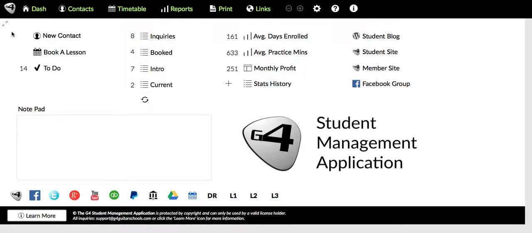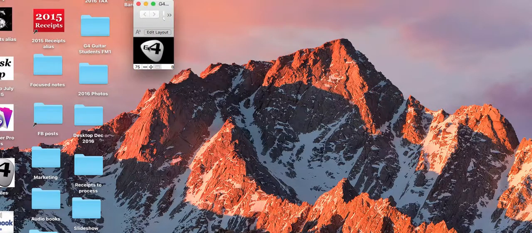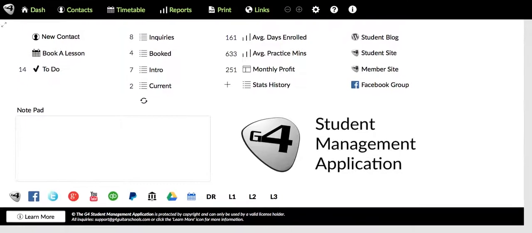Okay, so back to the dashboard here. Now we're going to move down to the next section here. Now in the very left corner here, you've got these two little arrows here. If you click on that, what that's going to do is shrink down the screen. So I'll just bring it back into here. So it goes really small there, and the idea there is that you can put it out of the way. So that way, if you're working on something else on your desktop, you can just click on it and it'll shrink down for you.